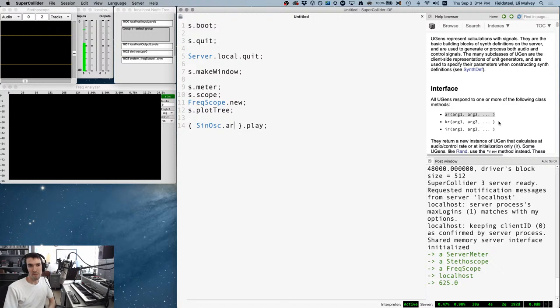KR is control rate. It's good for low frequency signals that control other unit generators, like a slow-moving envelope shape. And then IR, it just happens once. It calculates exactly one value. But AR is the high-resolution version of all of these waveforms. It's going to produce 48,000, at least in my case, 48,000 samples per second. Each one of those samples is going to be a floating point number. And if we were to graph them, they would make the shape of a sine wave.